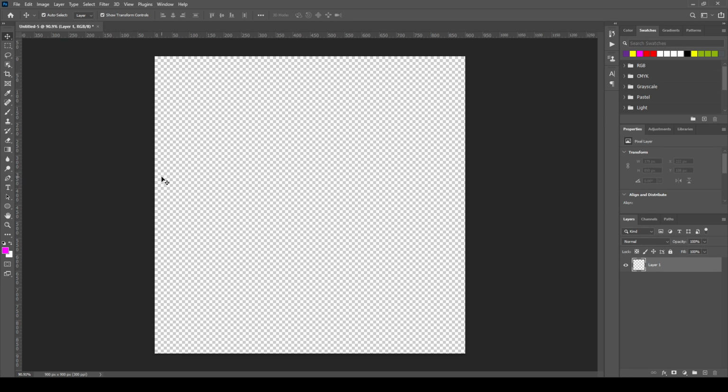Starting off, open Adobe Photoshop and create a new canvas. You want this canvas to be exactly 3 by 3 inches. This size perfectly suits the dimensions needed for an Instagram profile photo. As you set up your canvas, ensure that the background is transparent. This will give us the flexibility in our design to better accommodate various elements without unwanted backgrounds interfering.